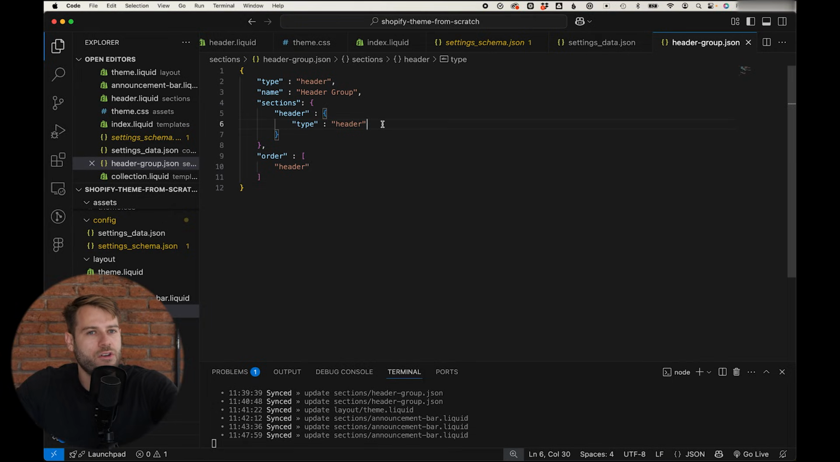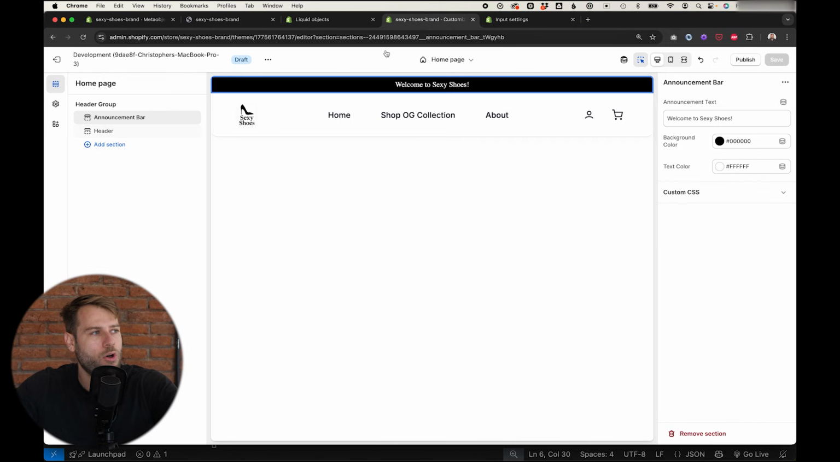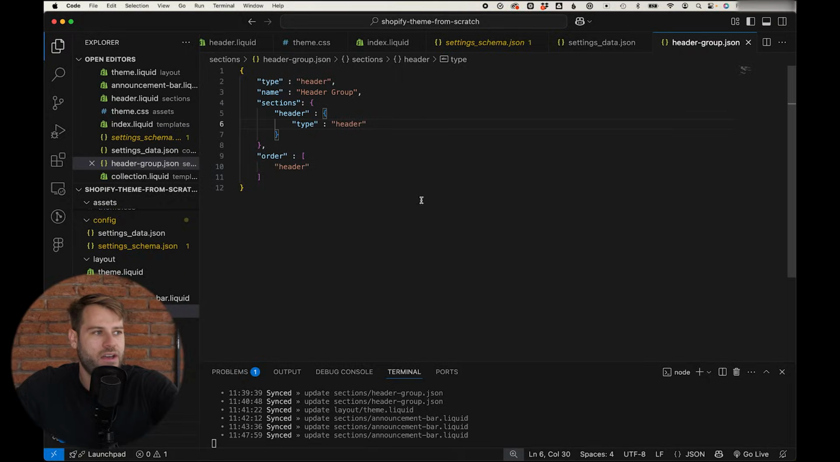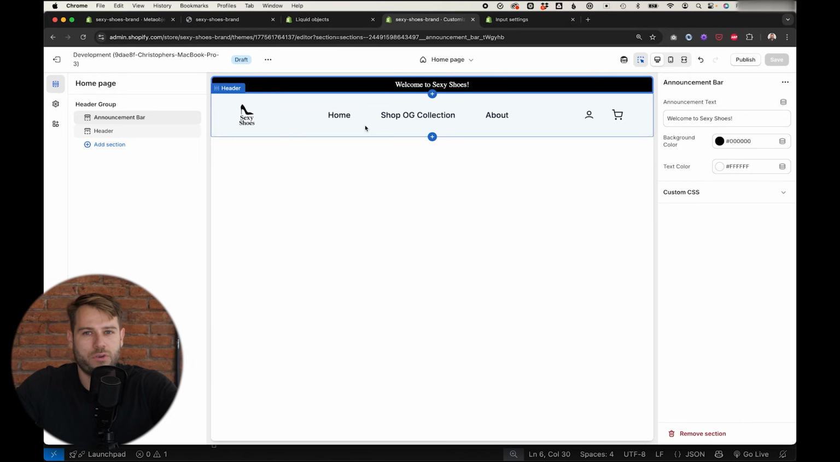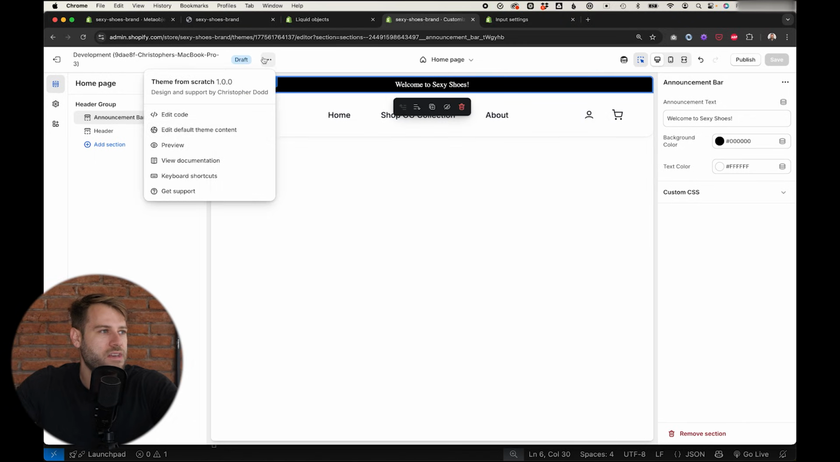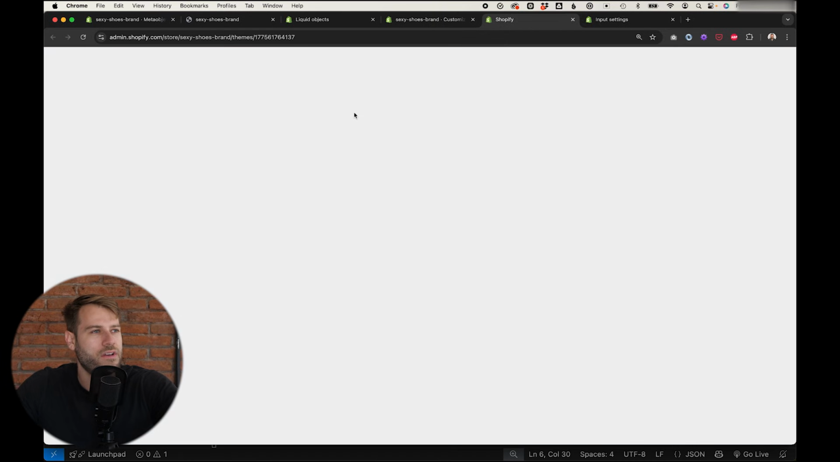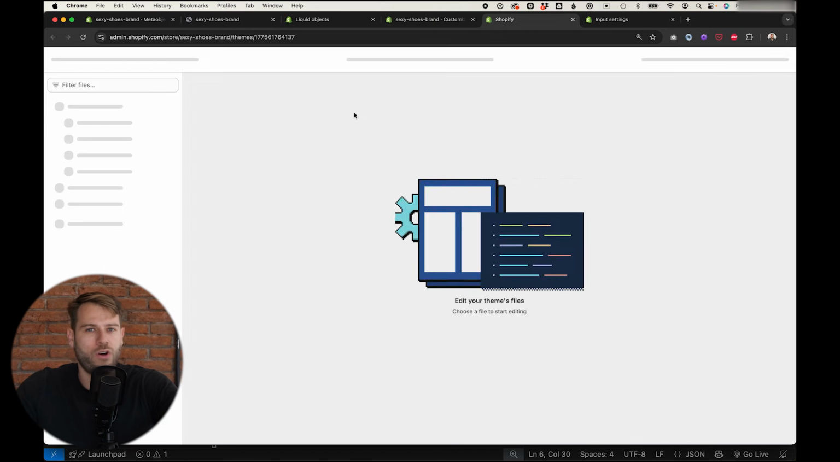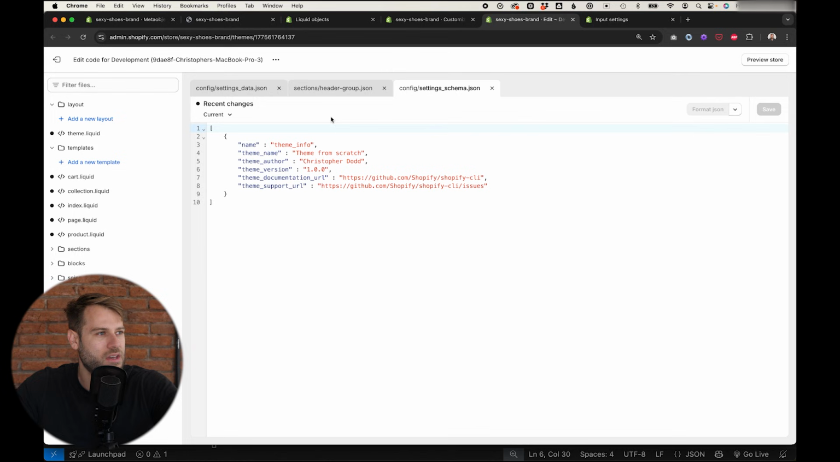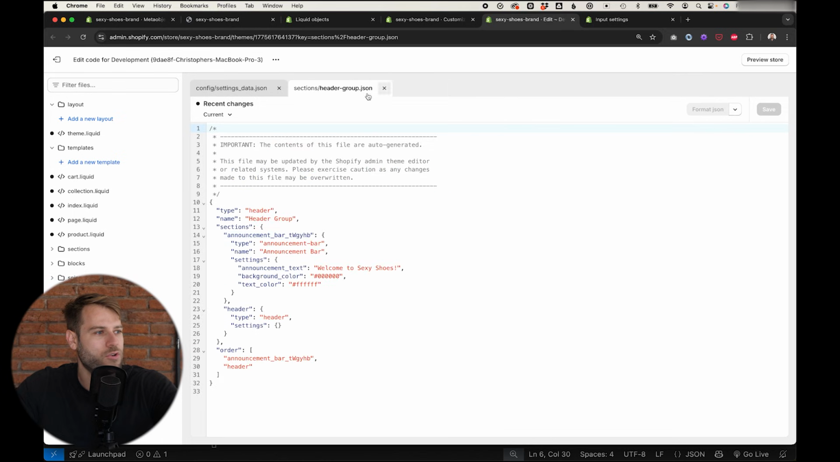If I change a piece of code here, that's going to be represented over here, but not the other way around. If I use the online store editor using CLI, then that data is not going to be brought across. So what we need to do in this case, we need to click edit code, and we actually do have access to edit the code on our Shopify store. And if we have a look at header group, you can see that Shopify has actually changed the data.